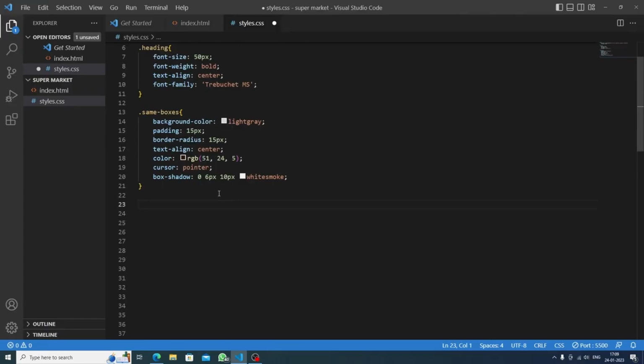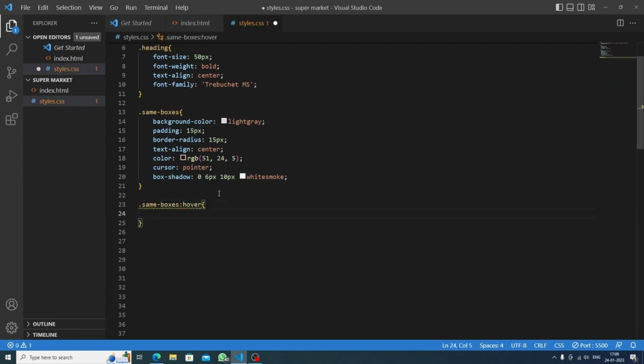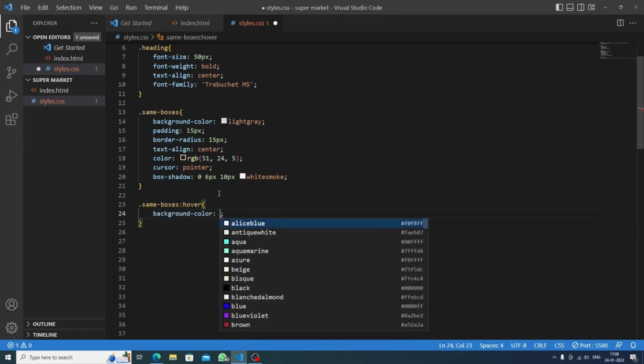Okay, so now we will do same boxes hover. Okay, so when I will click to the box, then the result would be like the background color.